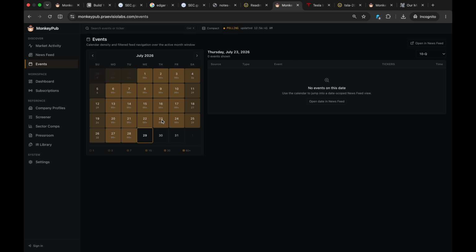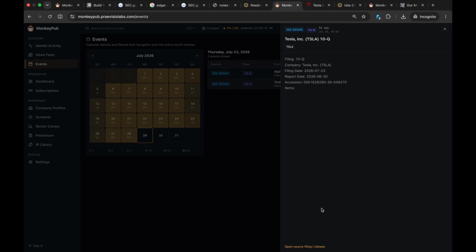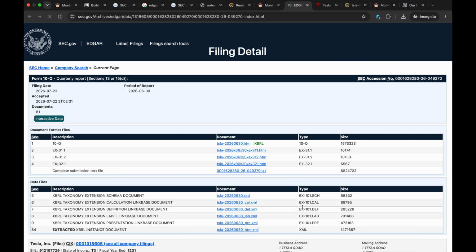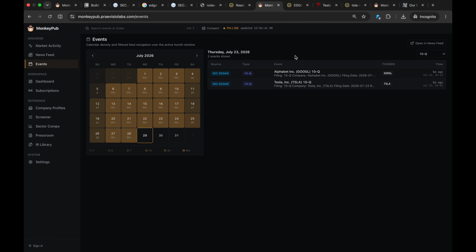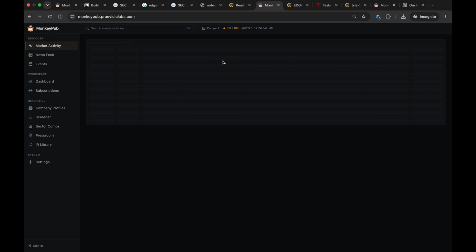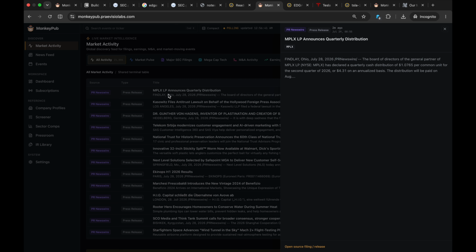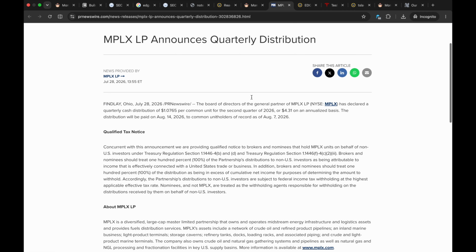Let's see what happened on the 23rd. I think Tesla was on the 23rd when they filed earnings. And you can go here, and then it takes you to the source of the filings, right? So this is the actual filing itself. This is available throughout. Like if you go to market activity and you click on any of these, it'll take you to the actual press release or the filing itself.